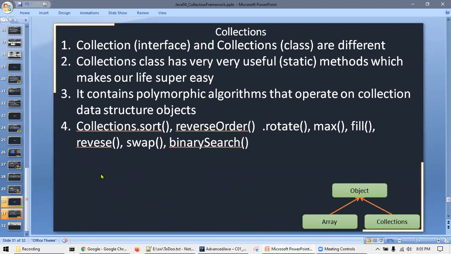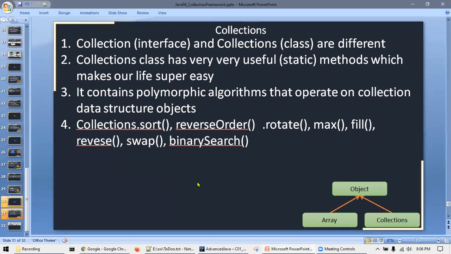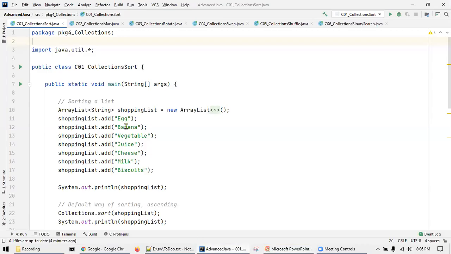So it contains polymorphic algorithms that operate on collection data structure objects. So we will see with an example. Now, for example, sorting, reverse order, rotate, max, fill, and those things. So when you say collections dot sort, you can insert different types of objects inside it. So you can sort a set, you can sort an array list, and so on. So same method. So it's a polymorphic algorithm. Polymorphic methods are there for different kinds of objects. Let us see with an example.